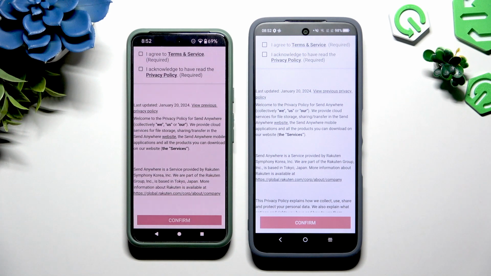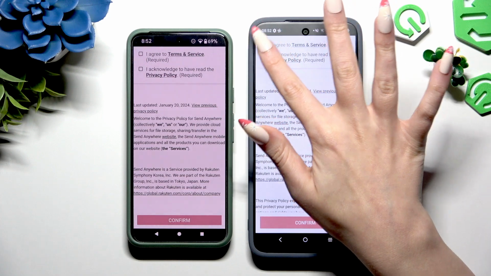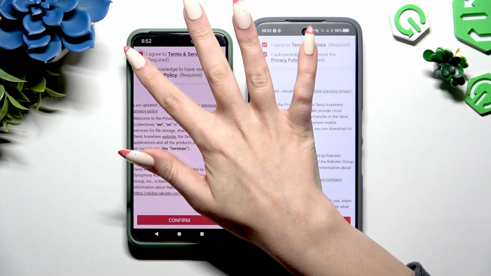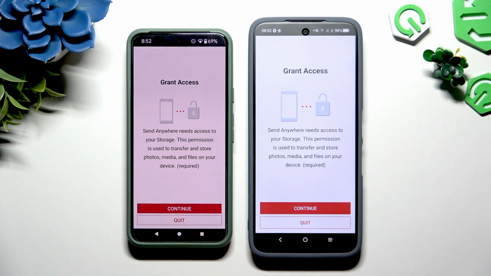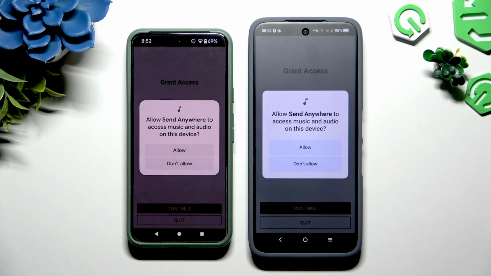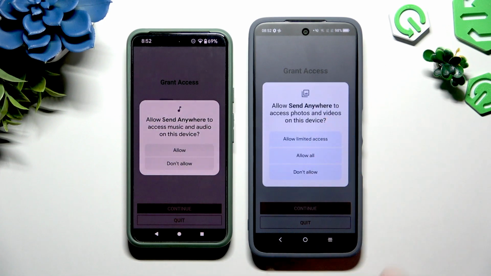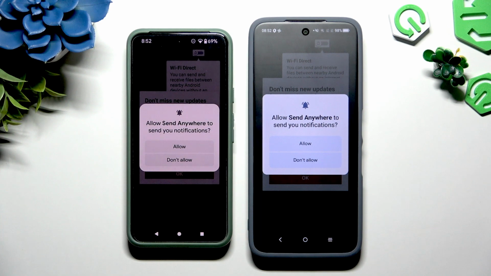Then click on the same options in both apps to set them up. Begin by clicking on I agree and I acknowledge at the top. Then select Confirm, Continue, Allow in first pop-up and Allow all in the second one. Then tap on whatever you want to in all the other ones.